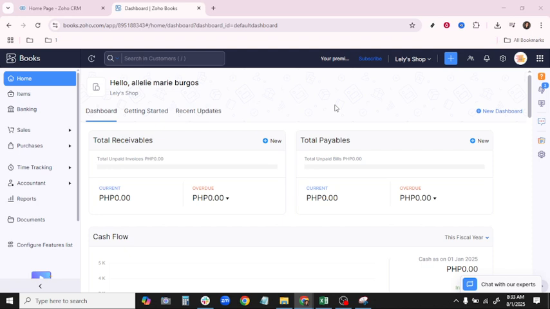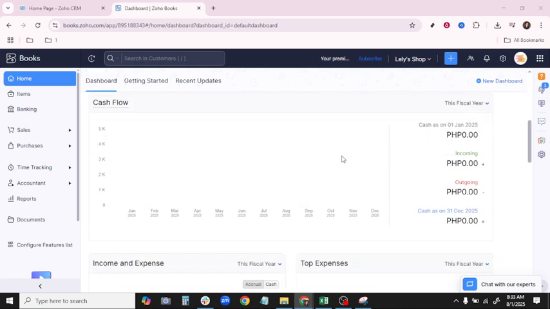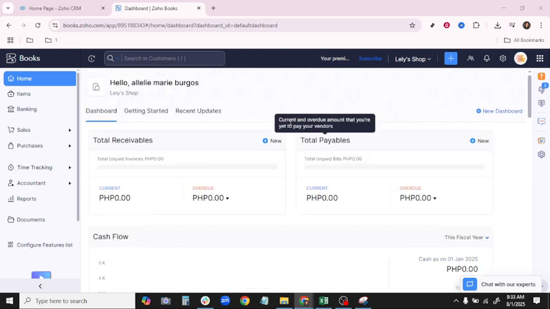Let's dive right in. First, you're going to want to head over to the Zoho Books dashboard. Once you've logged in, you'll find yourself on the home screen. It's a familiar hub for managing all your accounting needs. From here, you'll get a broad view of your financial data, making it a great starting point.